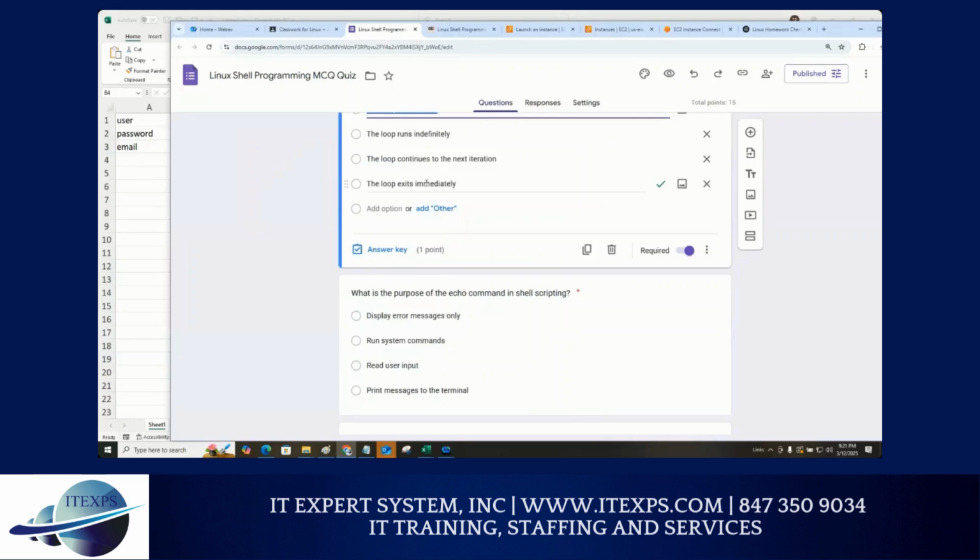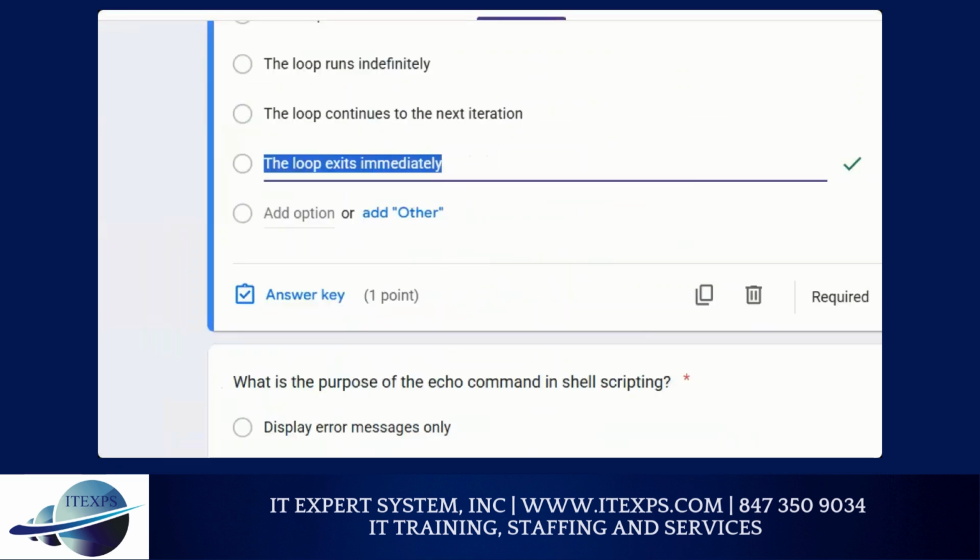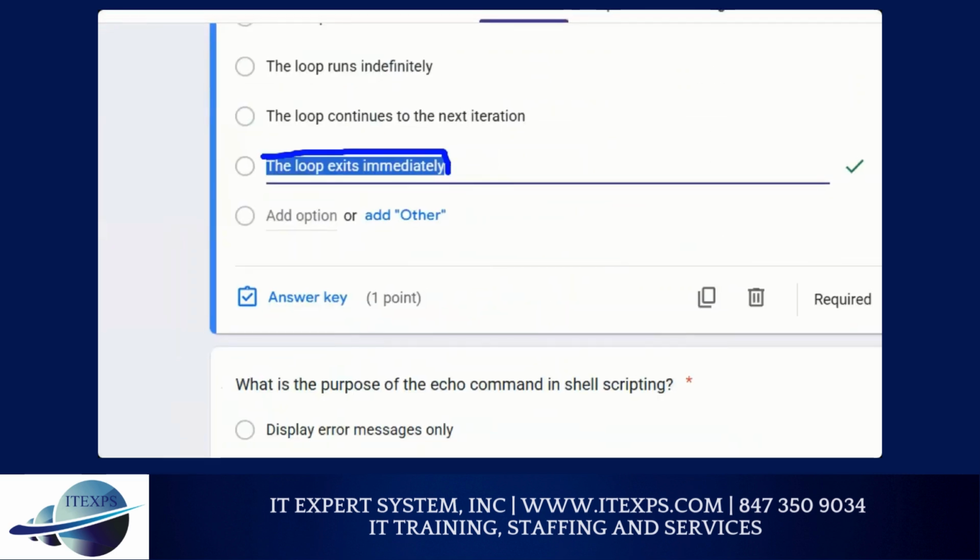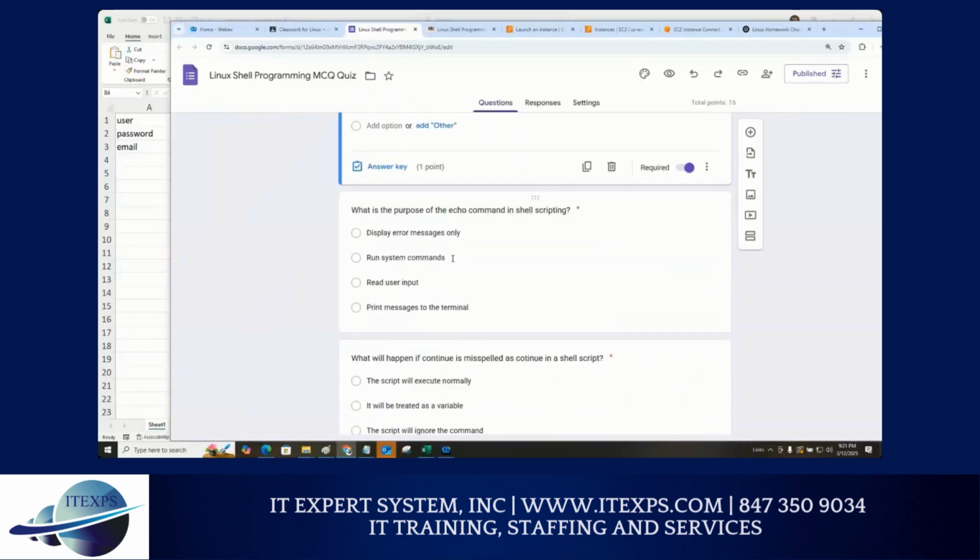Loop exit immediately. It has to be loop exit, right? You're breaking the loop. Break. Right. The whole loop will break. Yes. Next one.